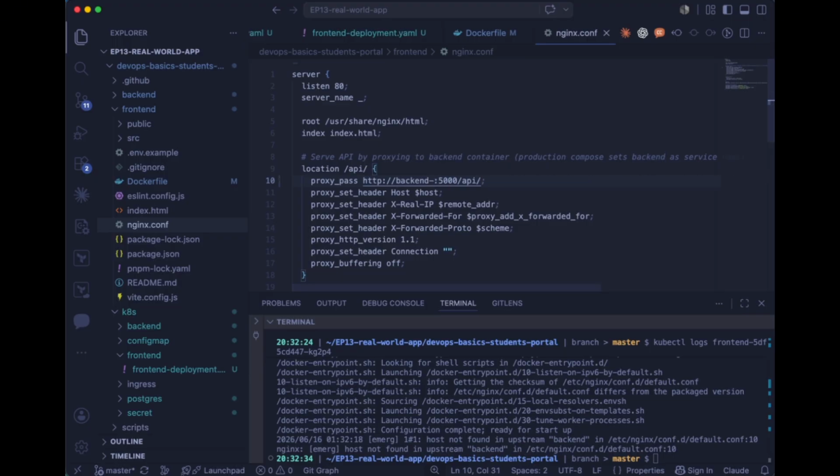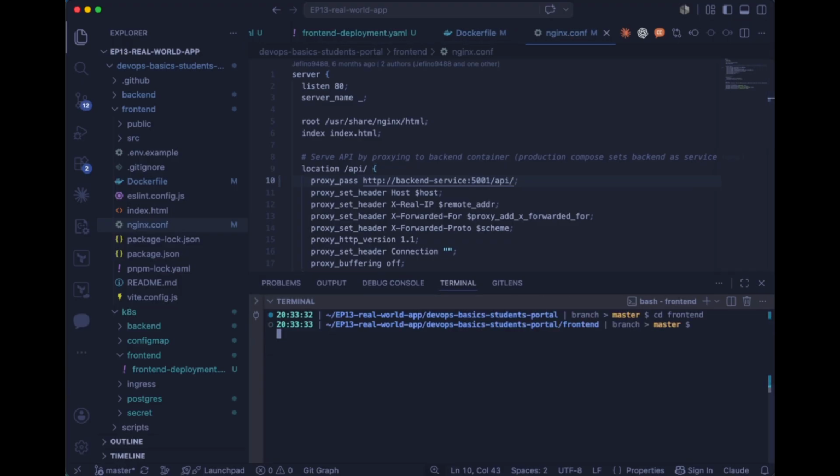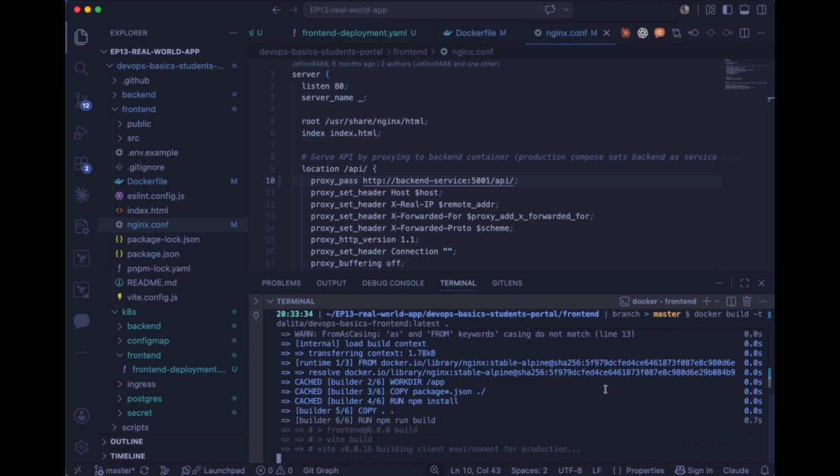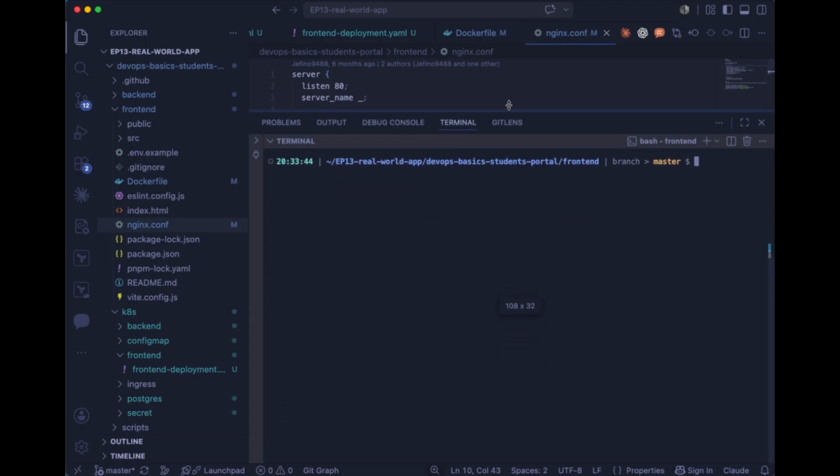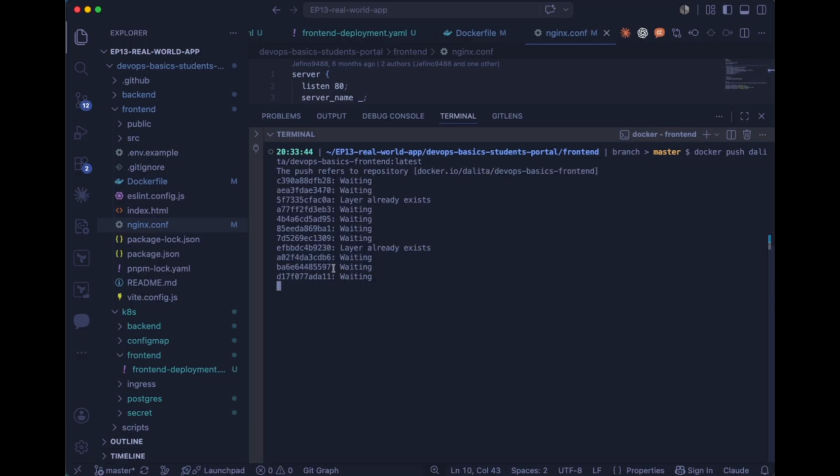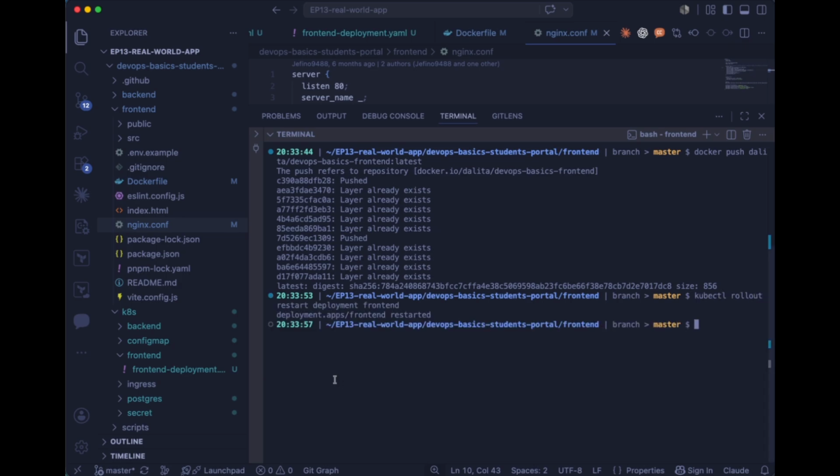Let's fix the nginx configuration. Instead of backend:5001, now that we've updated the source code, Kubernetes won't see the change automatically. We need to rebuild the container image and publish the new version to Docker Hub. Now we need Kubernetes to pull the updated image. Let's restart the deployment and check the pods again.